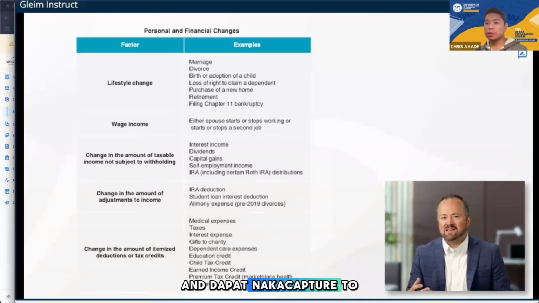So these are things that would really be helpful to know. And dapat naka-capture to sa tax organizer na questions. So lifestyle change, meron bang change in the filing status? From single naging married ba? Or from married naging divorced ba? No? Was there a new kid that was born this year or during the tax year? Kasi that's going to be additional dependent. Meron bang namatay? That could also be one.